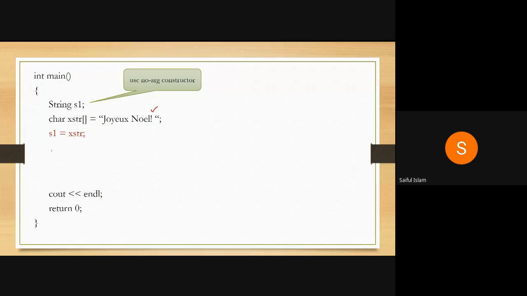So look at this one. What is on the left hand side? That is the S1. S1 is an object of a string. What is on the right hand side? That is an XSTR. So which function from a class will be used to convert XSTR to an object of type string? Operator function. It's incorrect.